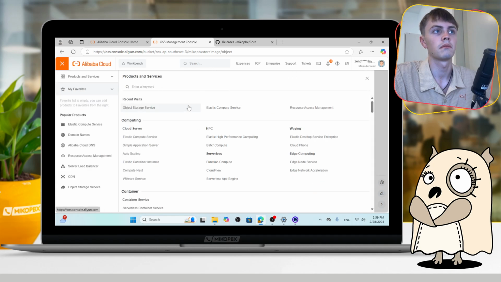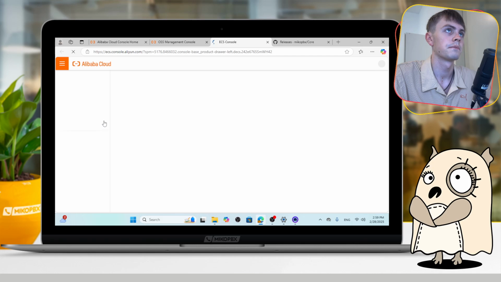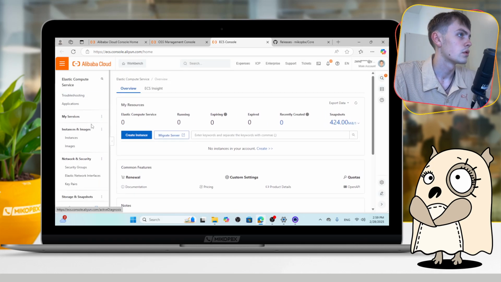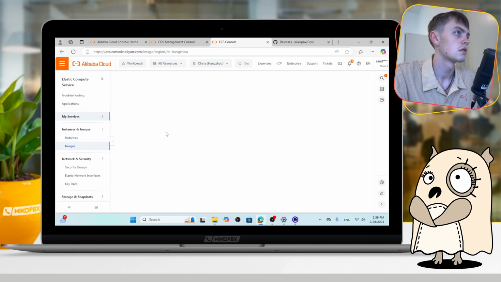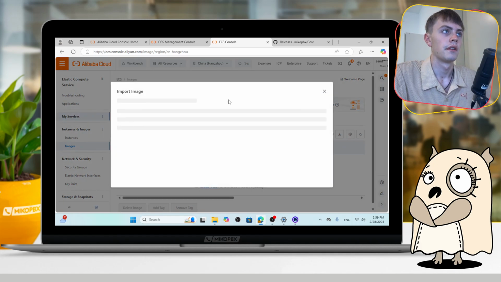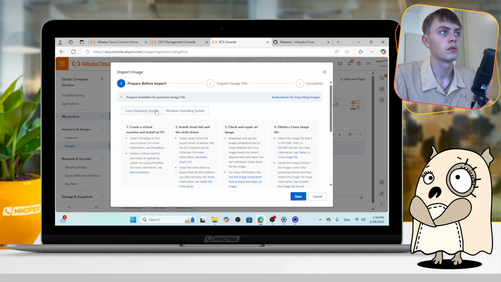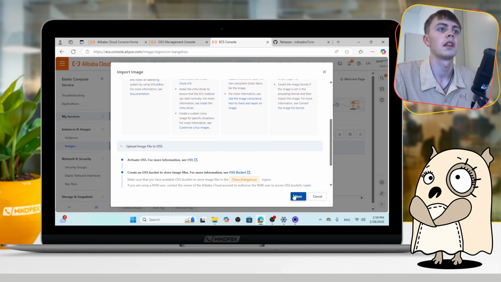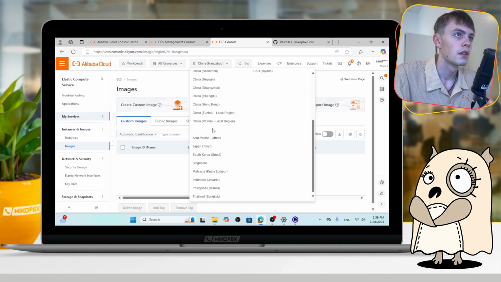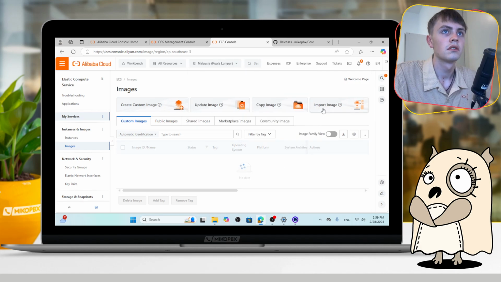We are going to create our personal image inside Alibaba Cloud services. For that, in the navigation menu we should go to the Elastic Compute Service, which is ECS console. Here we should go to the images section and click import image. Here we should choose Linux operating system, and then click. Now we should choose our region, it's very important. Malaysia, import image.